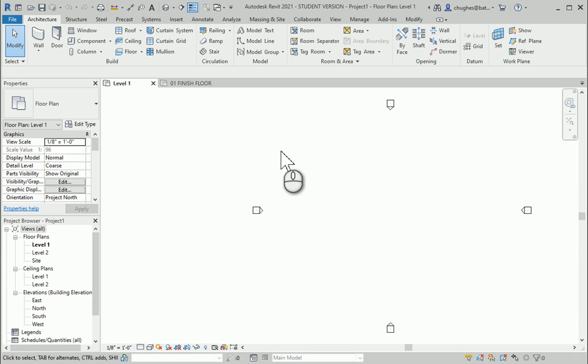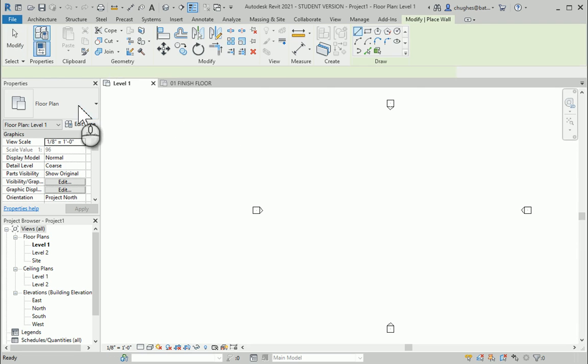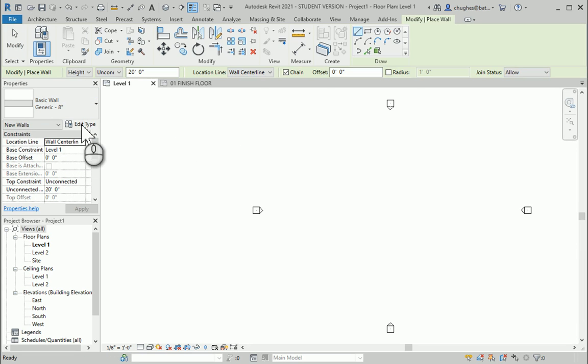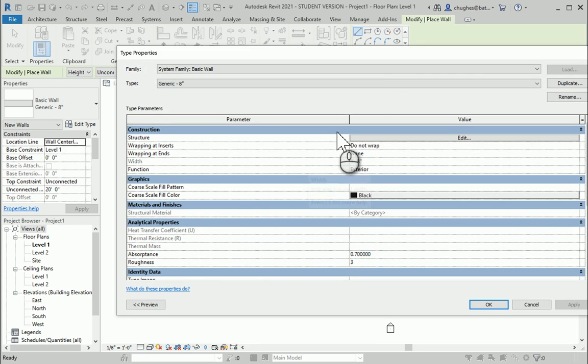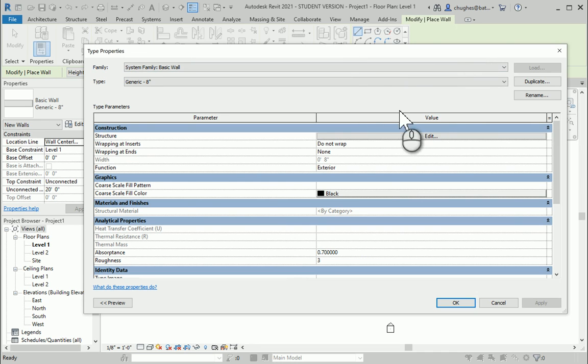In this video, we're going to take a look at how to create the different wall styles or wall types for the affordable home. We're going to start off by selecting the wall tool. In your properties palette, we're going to say edit type. The first type we're going to be taking a look at will be the exterior wall. So I'm going to click duplicate.